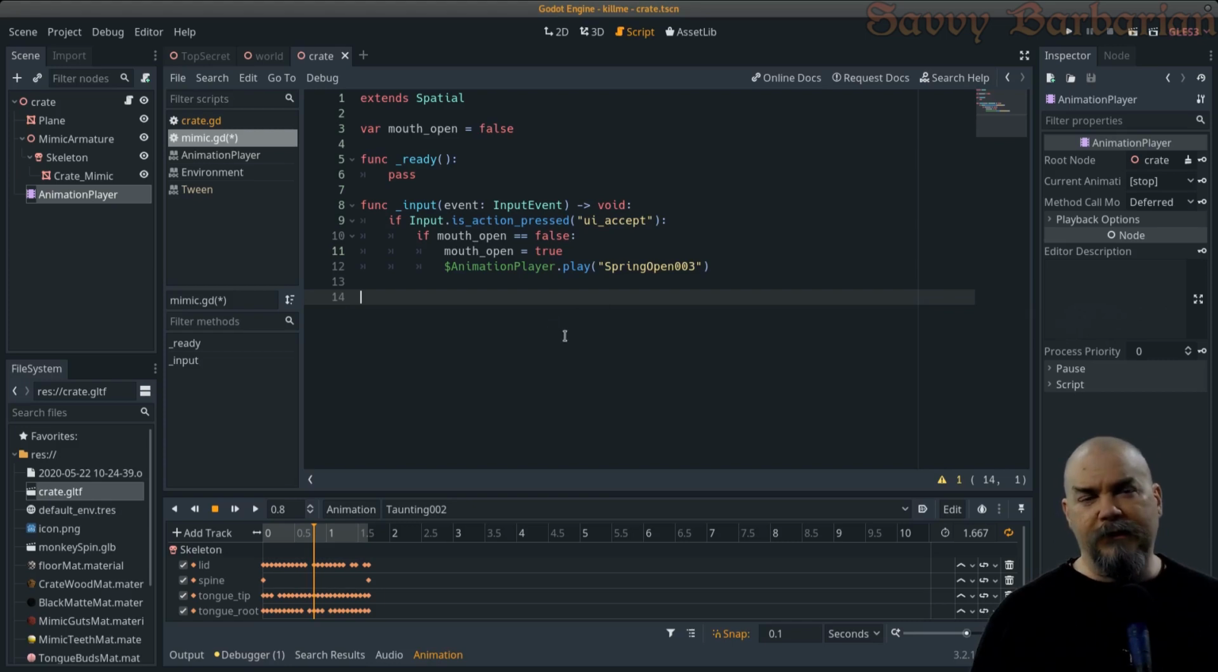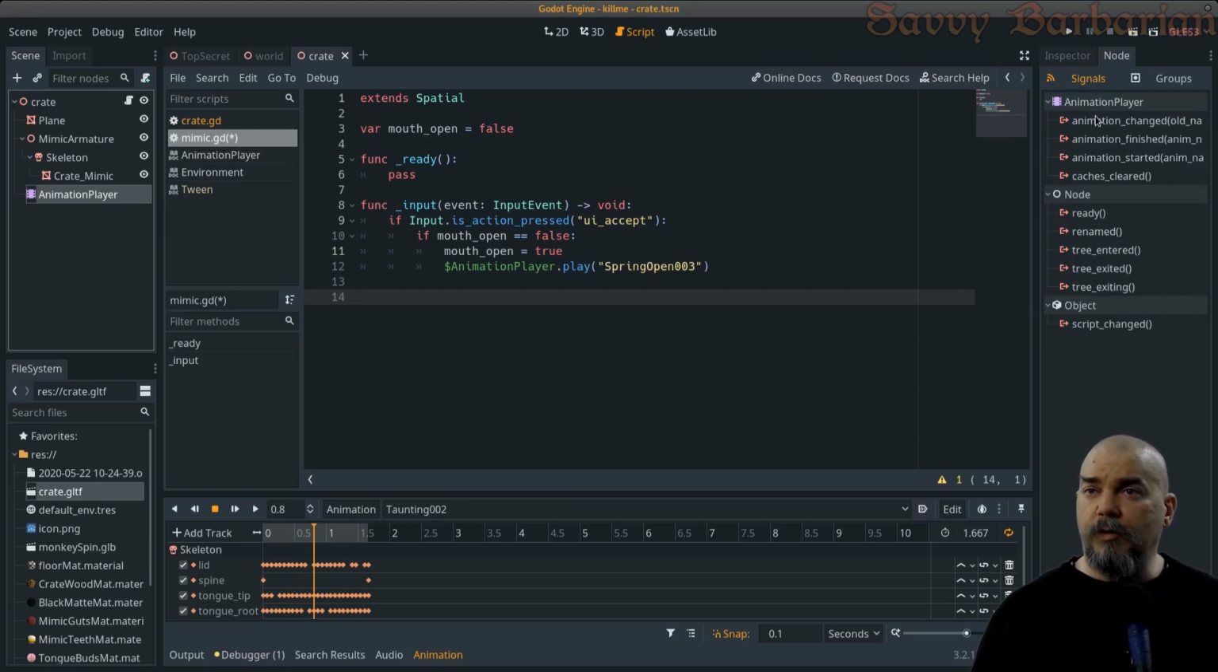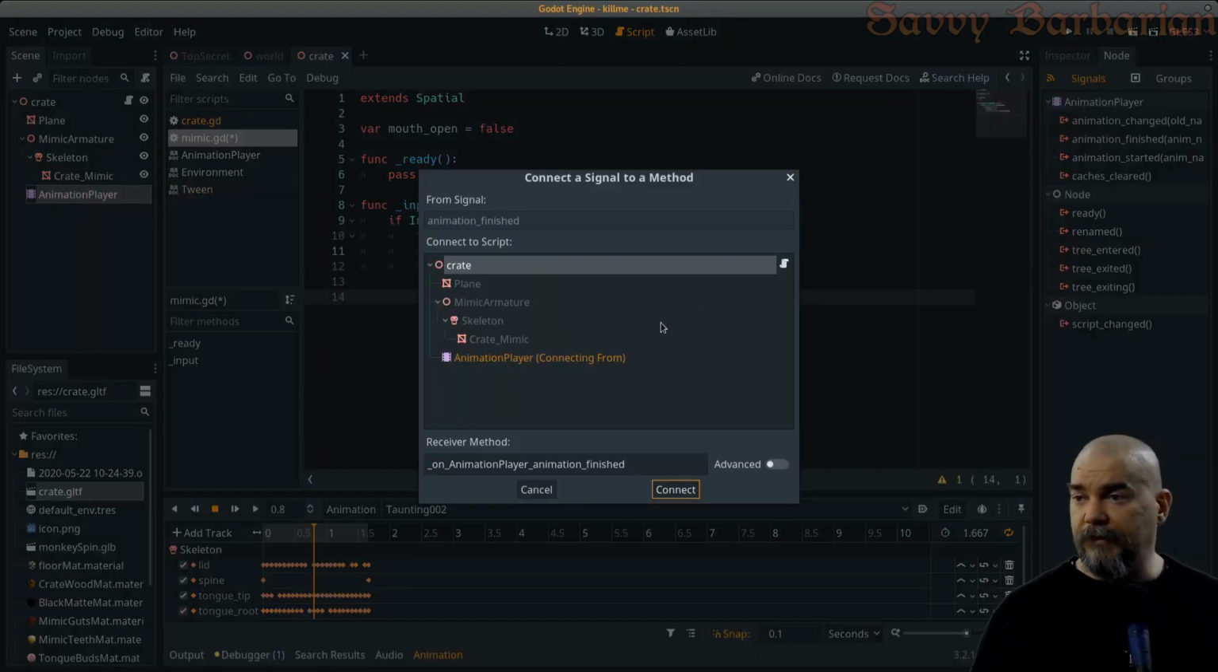So we're going to add a signal to this, and we'll explain more in detail how these work in another video. So basically, we're going to click this animation player, and then we'll go over to this node tab up here, and what we're going to do is look for animation finished. Right? So this notifies you when an animation is finished playing. Give that a click. I'm going to double click it to connect it, and then I'm going to make a function in the same script here. So I've got a script here on my crate object.